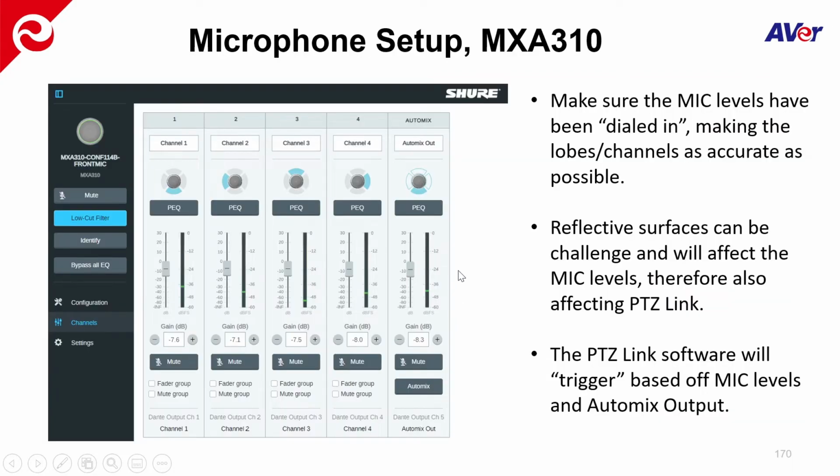One of the first things you're going to want to do is obviously set up. In my setup, I have an MXA 310, and you want to make sure you dial in those audio channels and make them as accurate as possible.